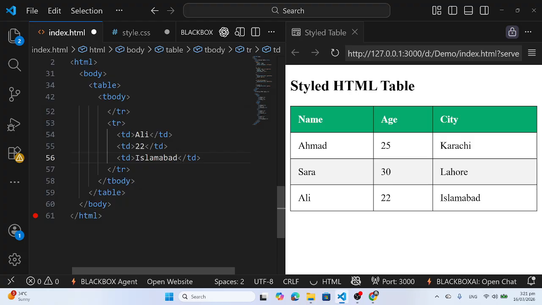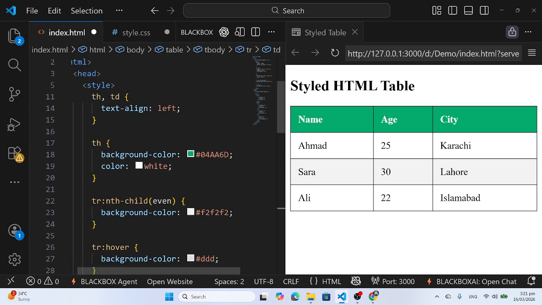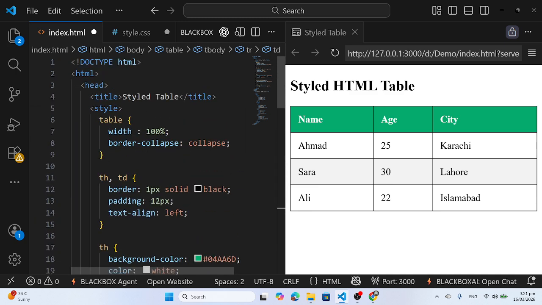Now let me explain the CSS styling. As you can see, width 100. This makes the table stretch to the full width of the page. And we have also set the border collapse. This is very important. It removes the double border that appears between cells and makes all borders merge into single clean lines. Then we set border 1px solid black.